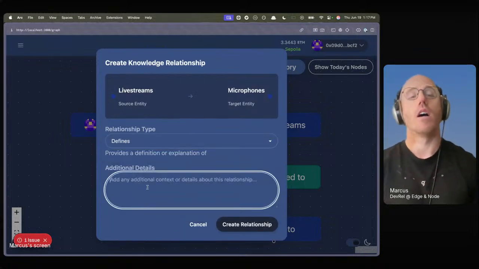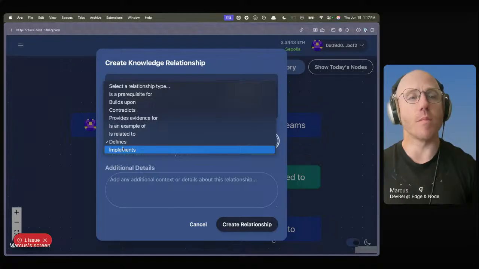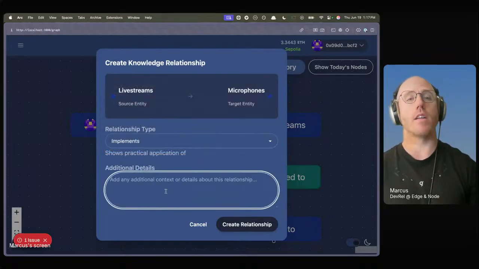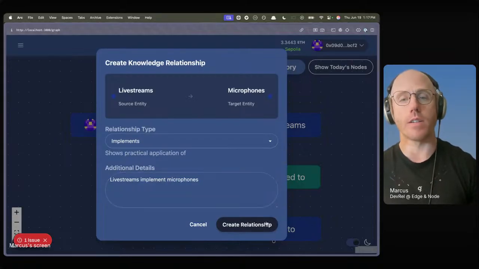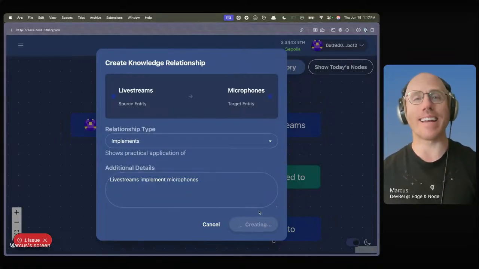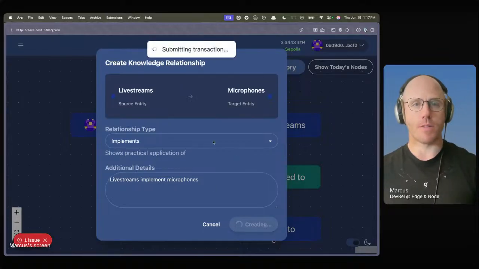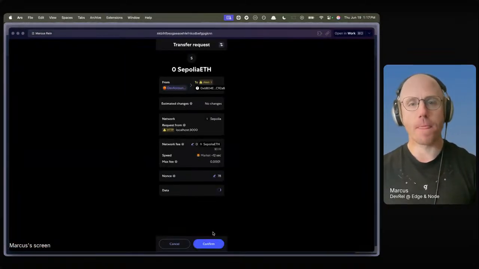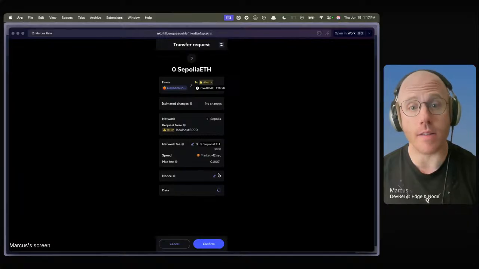Defines, not defines, implements. Live streams implement microphones. That's fine. All right. Hopefully this works. If it doesn't, that's okay. We can see the relationships. Let's make a transaction. There we go. Nonce 78. We'll let this finish.